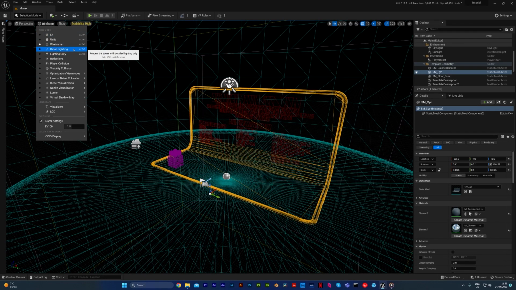Next up is sort of the detailed lighting and lighting only and reflections. This is another way to look at your lighting systems, but we're not going to spend much time in this. And then the ones underneath this as well are all sort of to do with game design. So the collisions and visibility collision, that sort of thing. But we're not going to look at those.